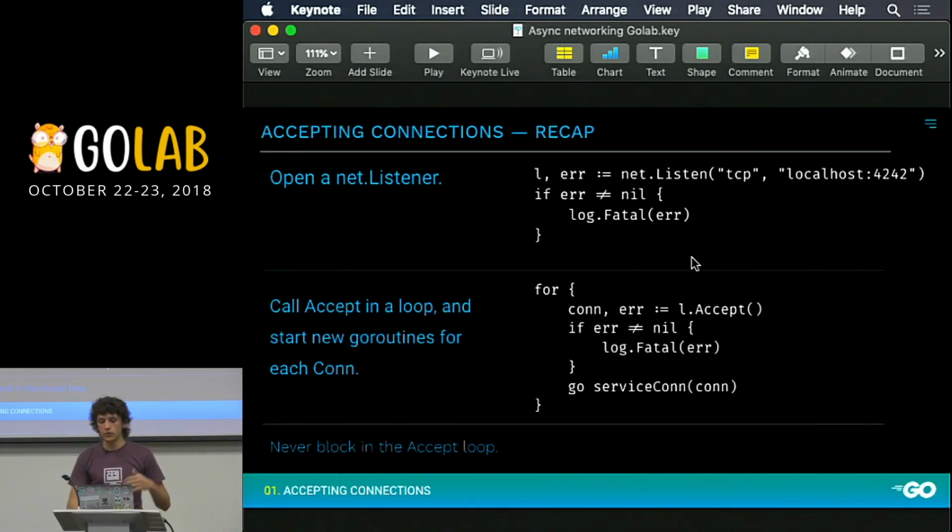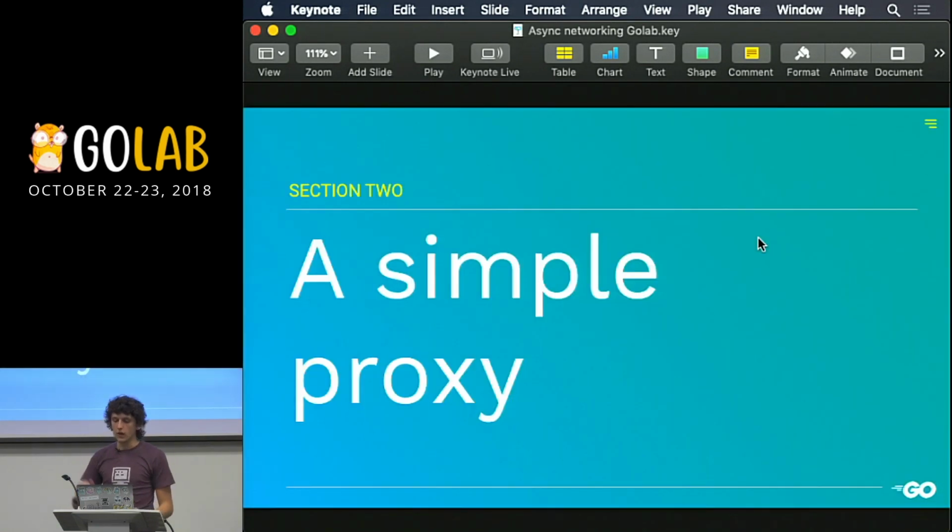So to recap, we've seen how to get a listener by calling net.Listen, using the listener to accept connections, and service connections using goroutines. And we've seen how we never block in the accept loop. Now, next, let's build something a bit more useful, because this was something that can copy things from the connection to the terminal, but let's build something that we could use in practice.